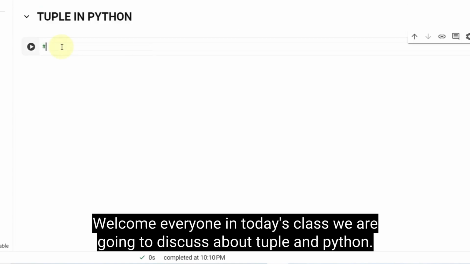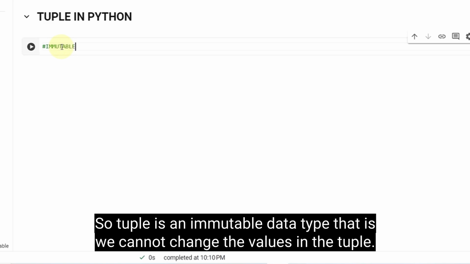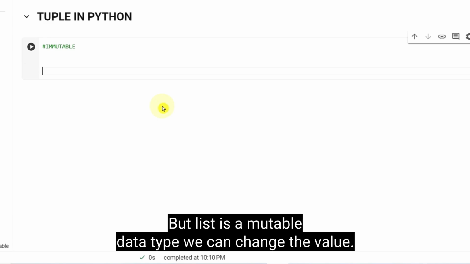Welcome everyone. In today's class we are going to discuss tuple in Python. A tuple is an immutable data type. That is, we cannot change the values in the tuple. But a list is a mutable data type. We can change the values.